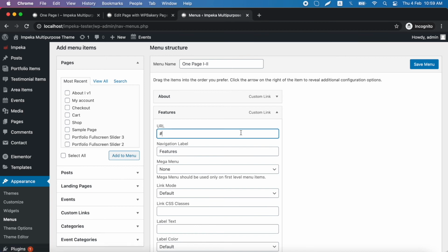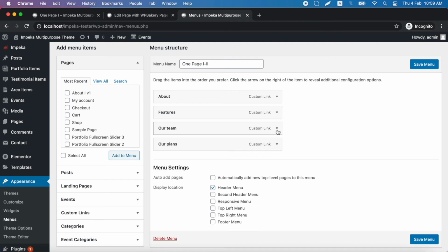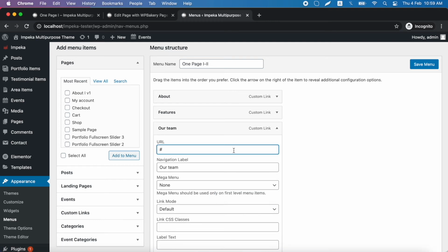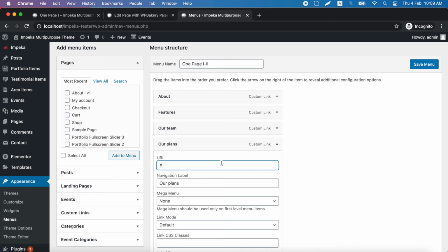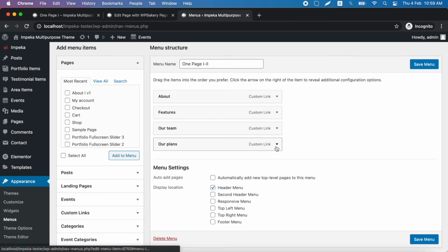In the Features, hash features, our team, we had this section, and here we had this one, and we click Save Menu.